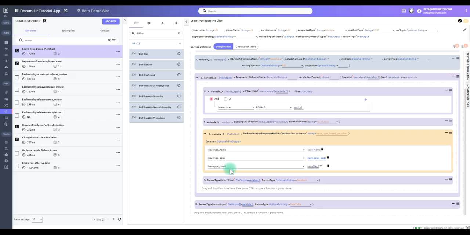The final field in the response is leave type count. We first filter the leave applications of the employee by each leave type ID, then use the sum function to add up all the number of days, storing the result in variable 5. This variable 5 is then used to set the leave type count field in the back-end response. Next, we use the return type function to return the constructed response as a data item.